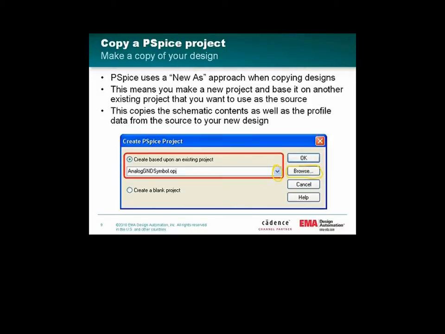It brings across your simulation profile. It brings across your schematic. It brings across your library files. It brings across all kinds of stuff that you're going to need for your new project. So you can pretty much just use your old project as a start, and go forward with this new one. So it's very useful.